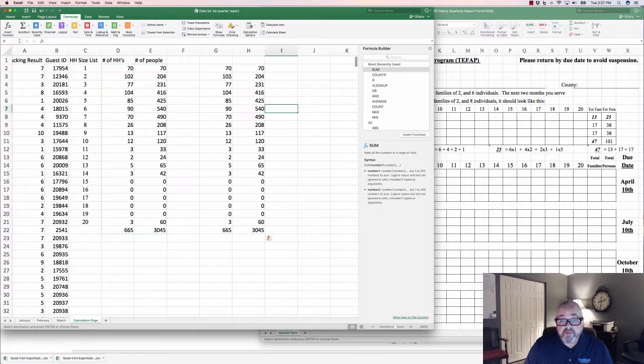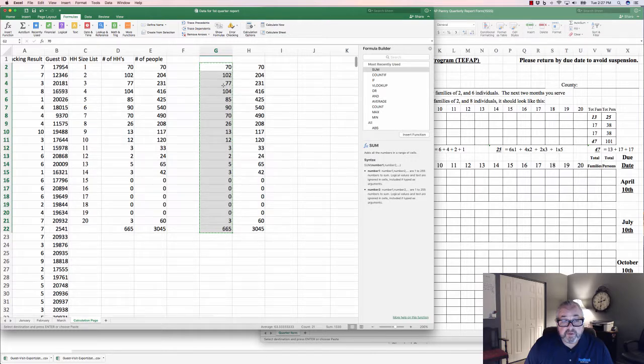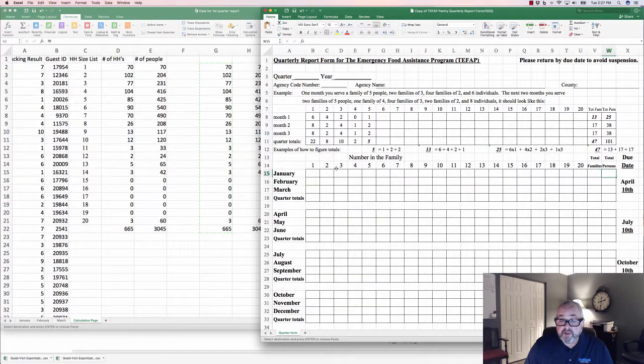Now there's two things that I'm going to need. So I'm going to grab this whole row and copy it, because this includes my total people per house, my total households per household size, and my total number of households at the bottom, which is what we're looking for here. All the way through 20, household size, and then my total households.